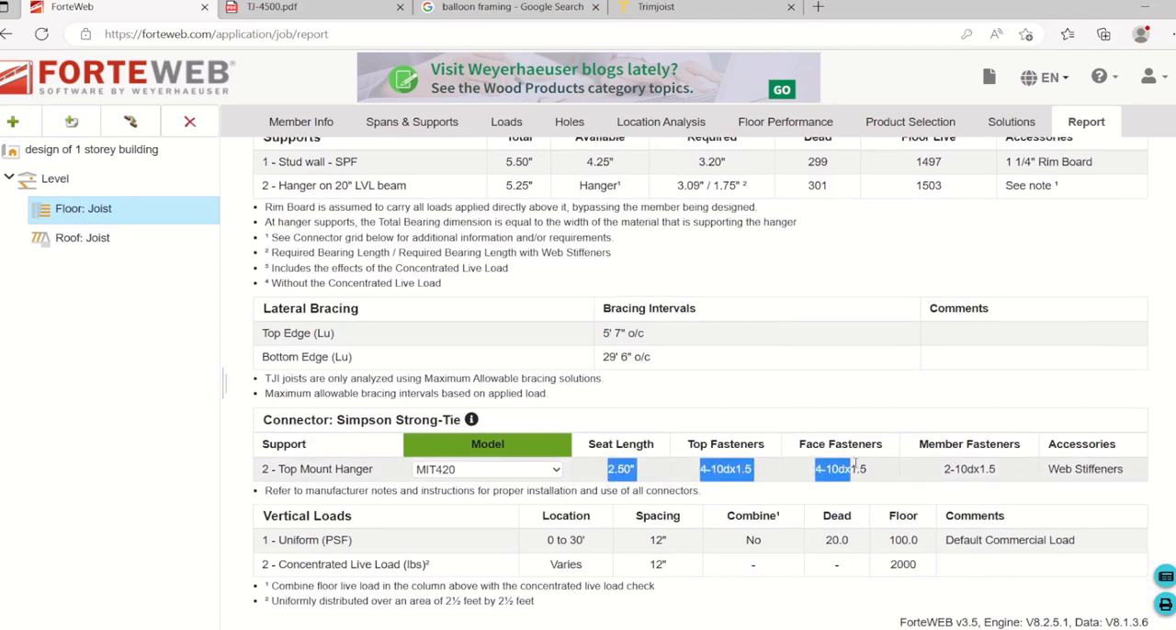And then these are the recommended fasteners. Sometimes when I specify a joist hanger, I look at the fasteners required. Say MIT 420, seat length is 2.5 inch, then top fasteners is 14D, face fasteners is 14D as well, and member fasteners is 13D. These are US sizes, like 10D, 10 penny size. Now, if you select another joist hanger, this one has 4 for the top fasteners, 4 10D for the face fasteners, and then member fasteners.